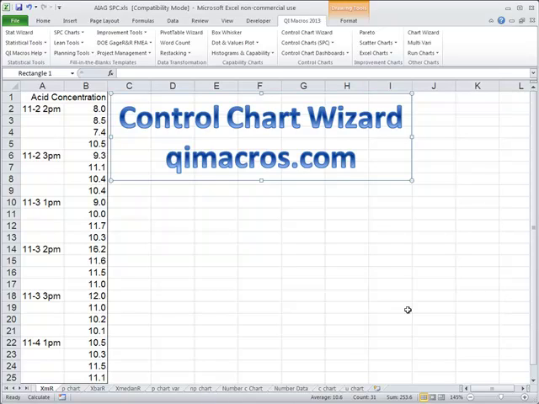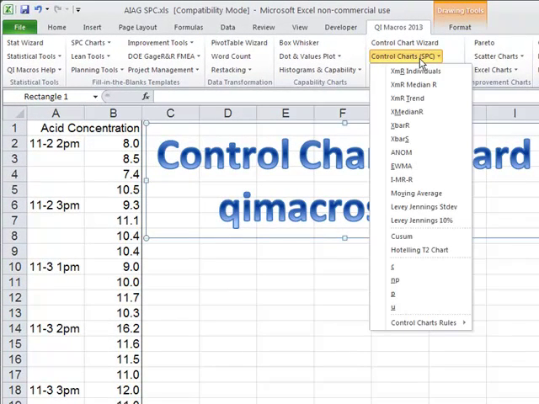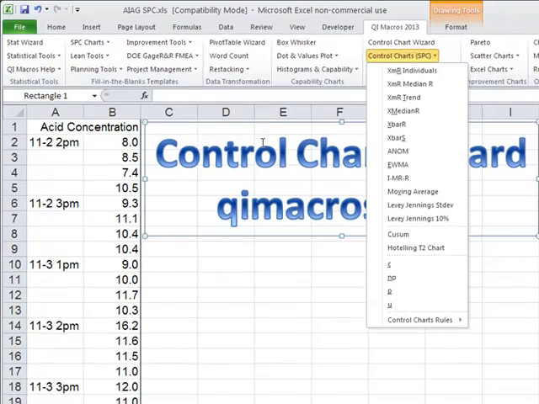The QI Macros Control Chart Wizard makes it easy to choose control charts. While there are many different kinds of control charts, people sometimes struggle to figure out what chart to choose. That's why I created the Control Chart Wizard. It's right above the control charts here.